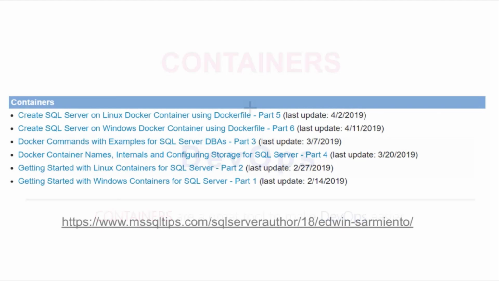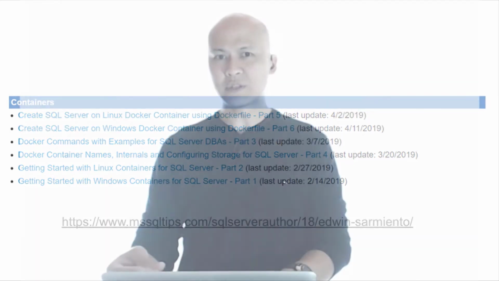If you want to dive deeper, I've written a series of articles at mssqltips.com so that you can not just watch the recording after the conference, but also try it out on your own. In the series of articles, I've written how to run containers, how to pull images from Docker Hub, and how to build your own custom SQL Server on both Windows and Linux images. And there are examples, sample code, and sample Docker files that you could also modify to suit your needs.